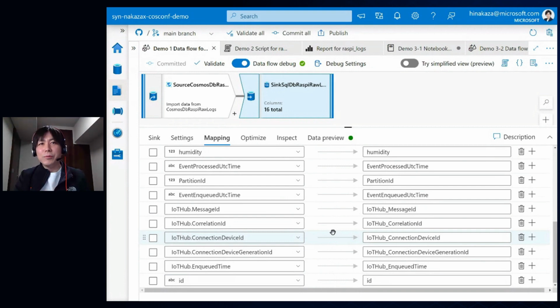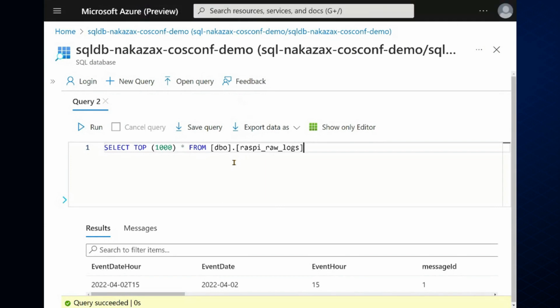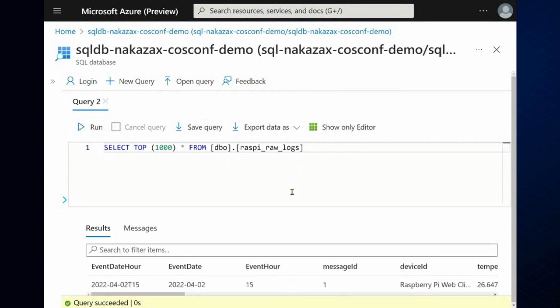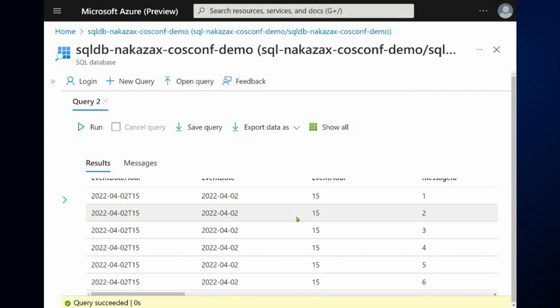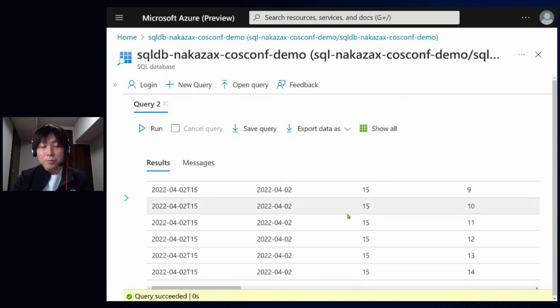Due to the limited time of the session, the mapping data flow has already been executed. So let's look at the SQL database table where the results of the mapping data flow are stored. The results are stored in a table named dbo.raspberry.logs. Execute a simple select statement to retrieve the top 1,000 records. Now you can see that the Cosmos DB items have been inserted into the SQL database table.